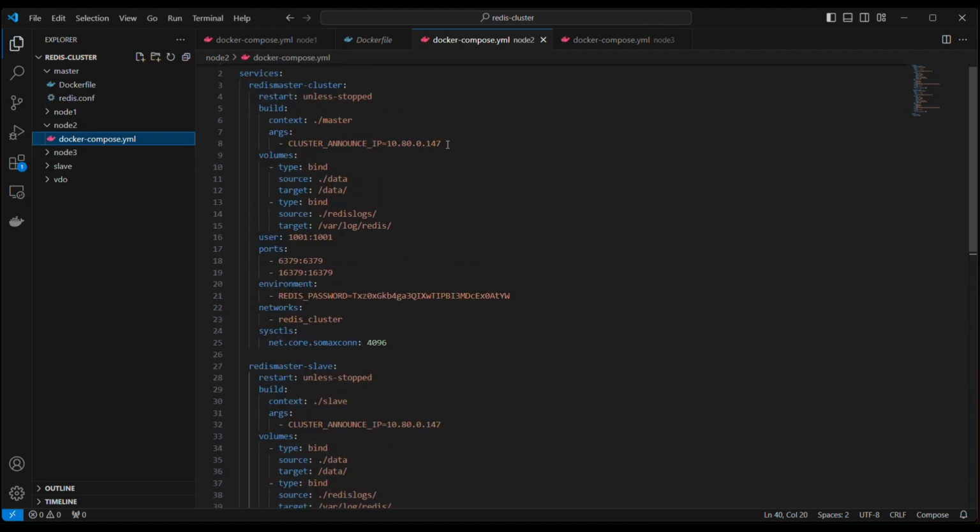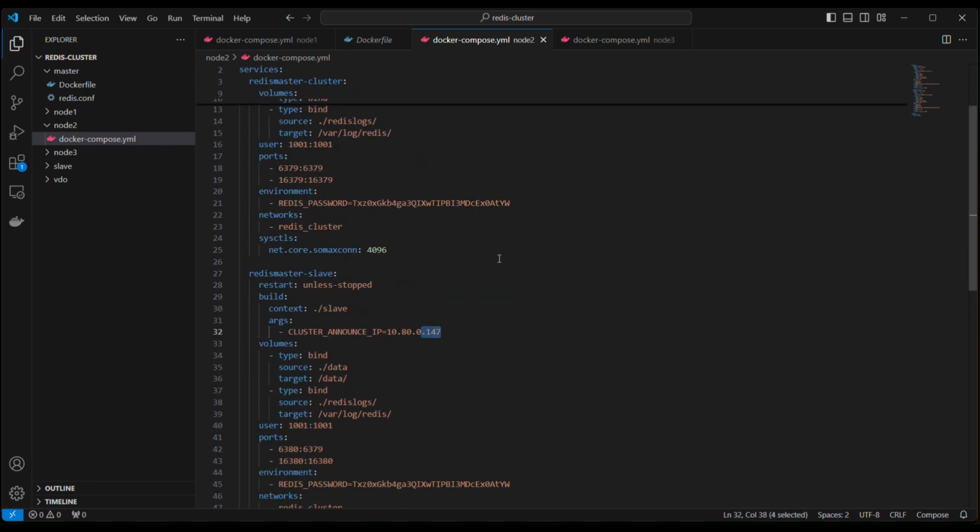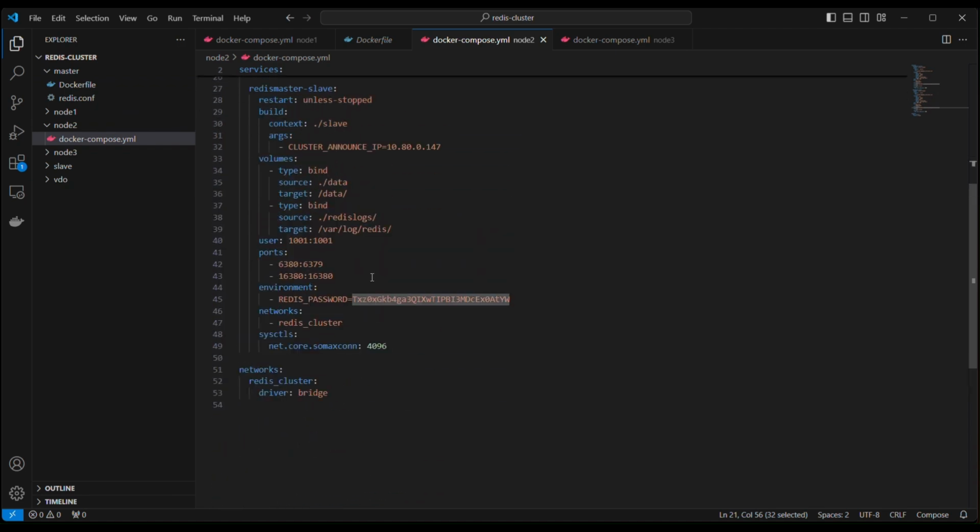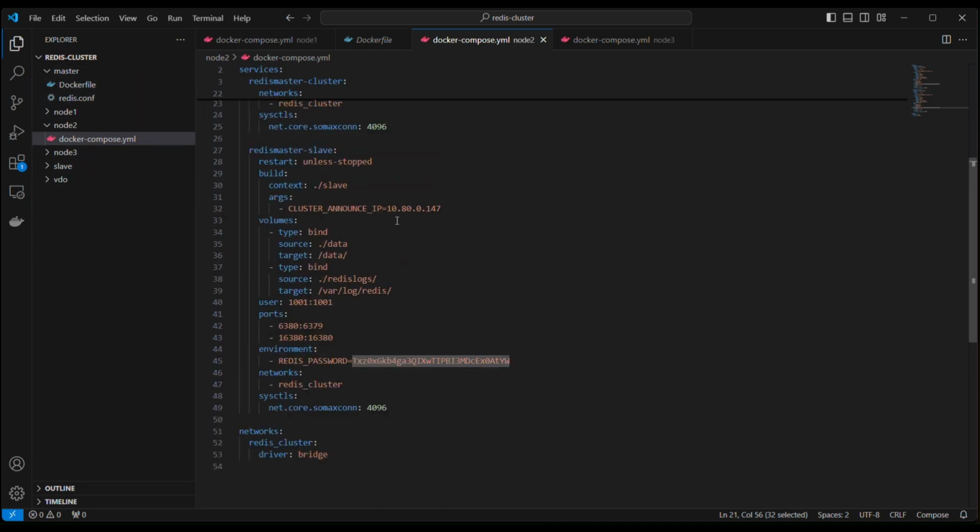The IP, that is 147. Over here also 147, and as you know, the password should be the same as the Docker file, so it will be the same for all. And the configuration is also the same if I show you, because it is using the same master and slave, right? Only difference is in the IP.